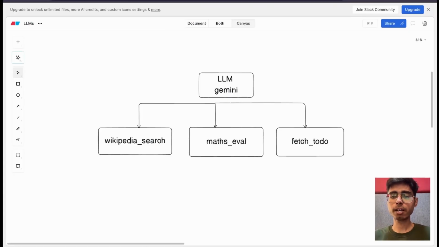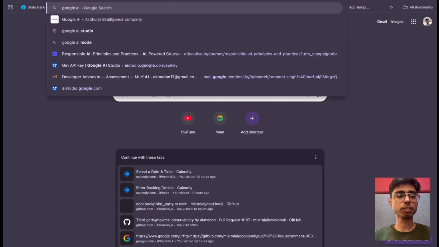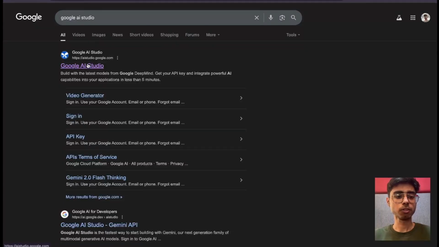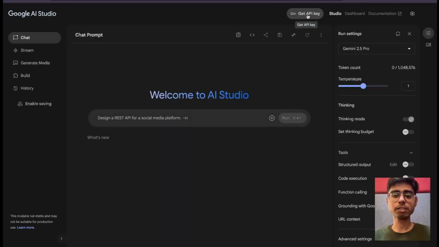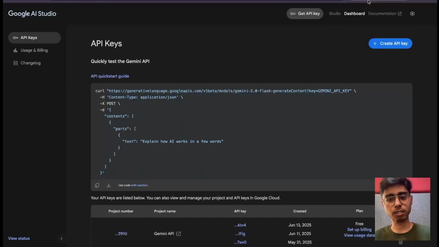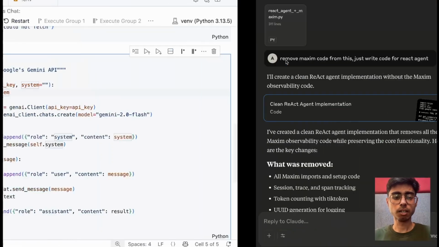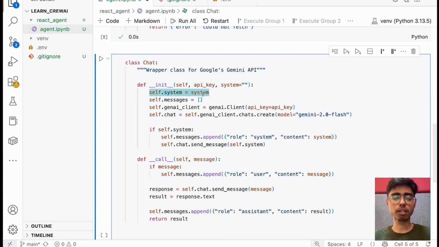So for getting your Gemini API key, you can go to Google AI Studio. Go to this Google AI Studio. And over here you can see get API key. So you can also get your API key from here. Okay, awesome. Then in the constructor, I am defining self.system is equal to system message. Self.messages is the empty list for now because there is no message. Then define your GenAI client. This GenAI.Client is coming from Google package. Self.chat is self.genai_client.chats.create. Use this model.